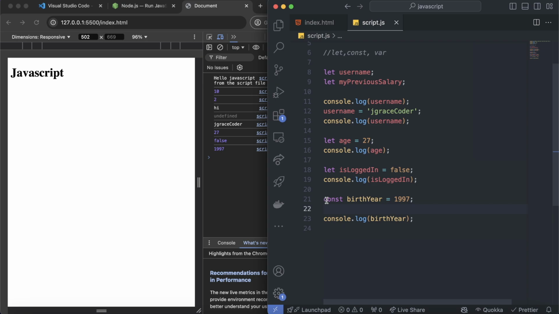Just as this sounds, this is a constant, okay? So we use the const keyword to declare variables that we know are not going to change all through our program. So that is the main difference between the let and the const. Another very important thing to know is that you cannot declare a variable using const without initialization.